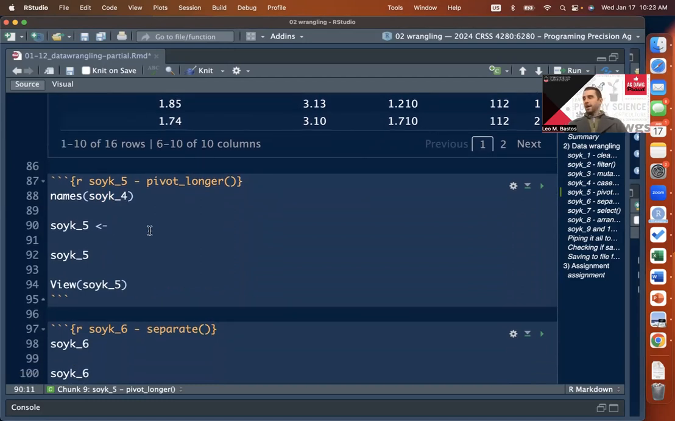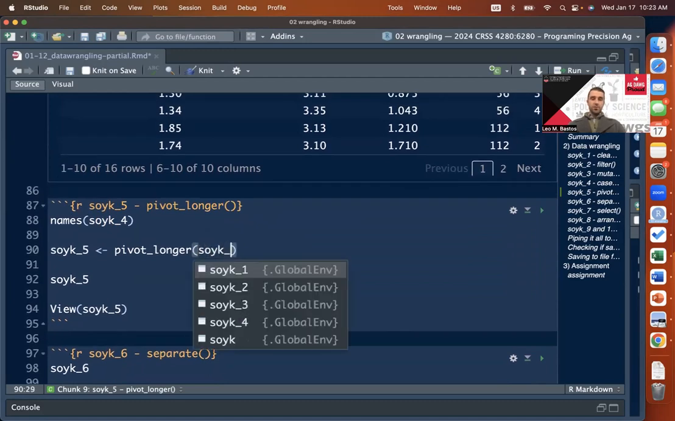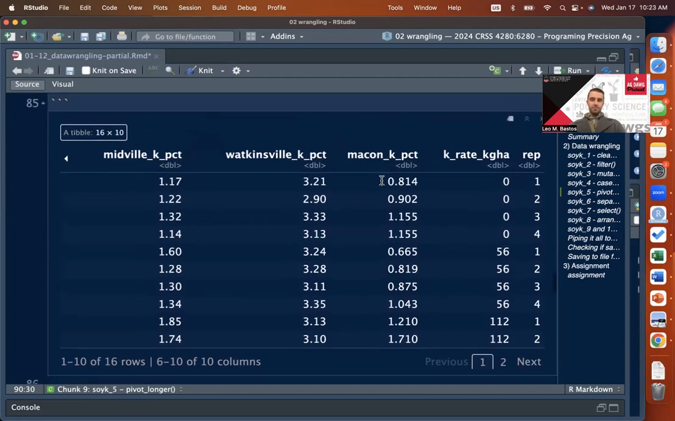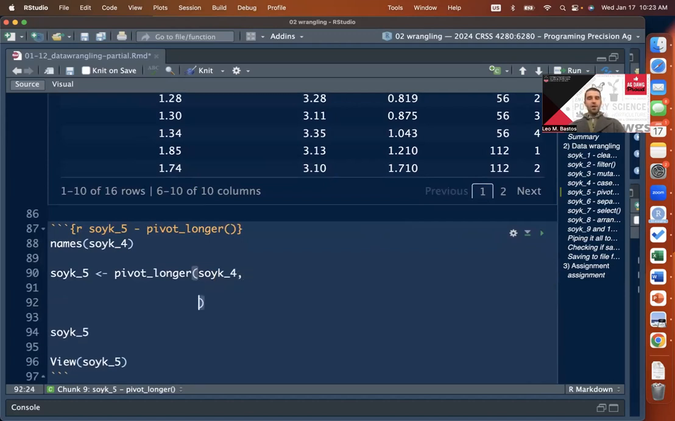So come on soyk_5. Let's use the function called pivot_longer. As always, the first thing we give it is a data frame coming in. So that is soyk_4. Remember, that is the one just above where we just created the wrap column. And now it has a few arguments here. The first one is names2. This names2 argument is basically saying, what is the name of the new column where the current column headings are going to go to? So I want to say names2 equals open and close quotation marks. I want to call this location.k. So a new column called location.k is where the names of the current columns are going to go under.